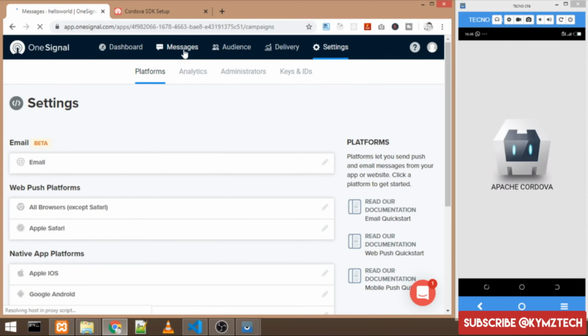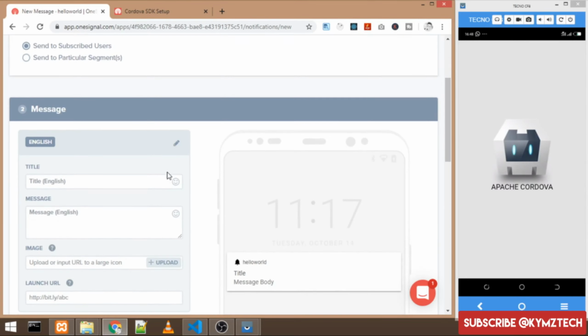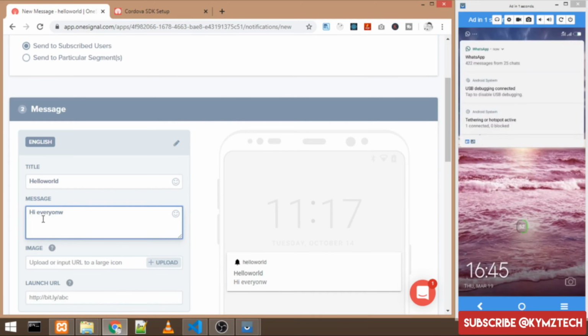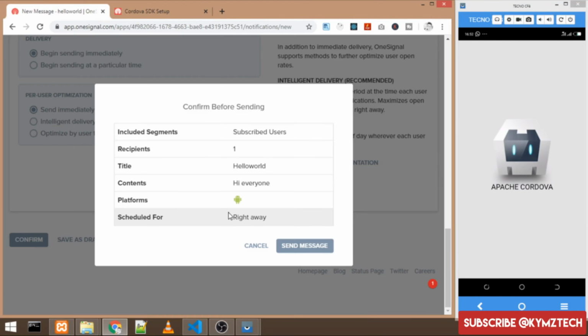I'll click on this message right here to send a push message. I'll click on this new push button right here. I'm going to add a title for the push message. I'll add Hello World as a title, and the message itself is going to be hi everyone. I'm going to click on confirm button right here to send the push notification. I'm going to click on send message, but before I send the message, I'm going to exit the app.